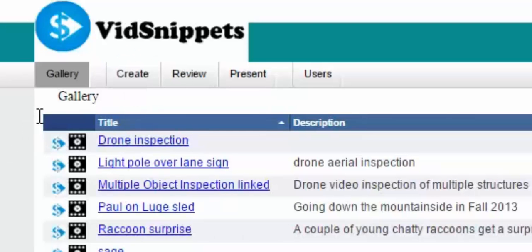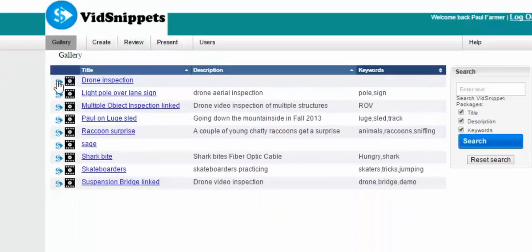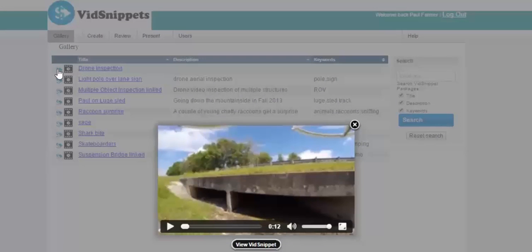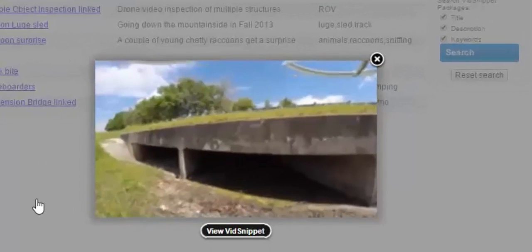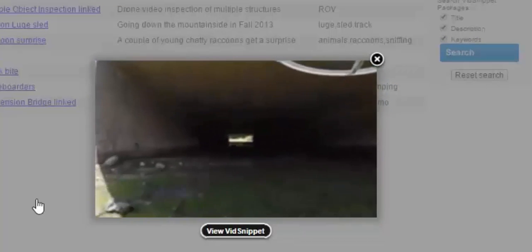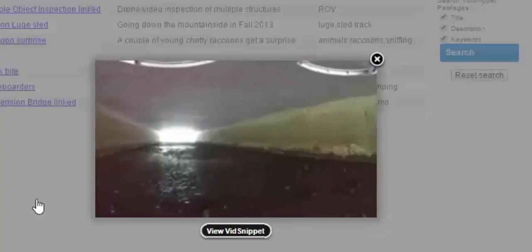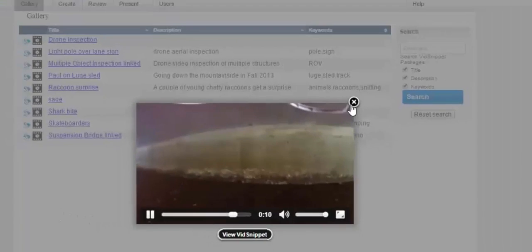The gallery provides a listing of all approved VidSnippet packages. Clicking on the View VidSnippets icon will bring up a playback window that presents the related VidSnippet summary highlight clip that contains one or more segments that have been pulled from the source video.